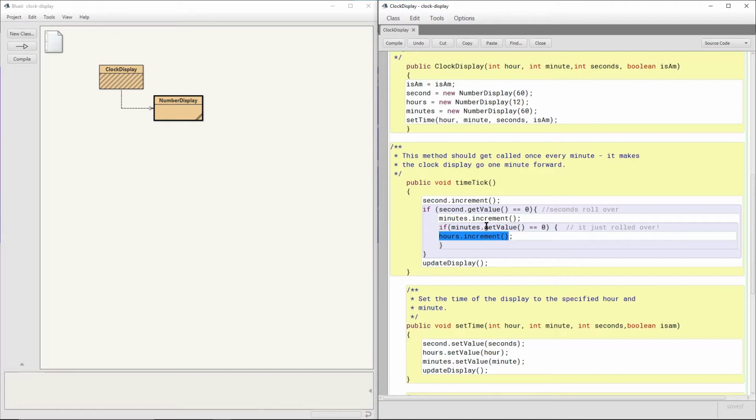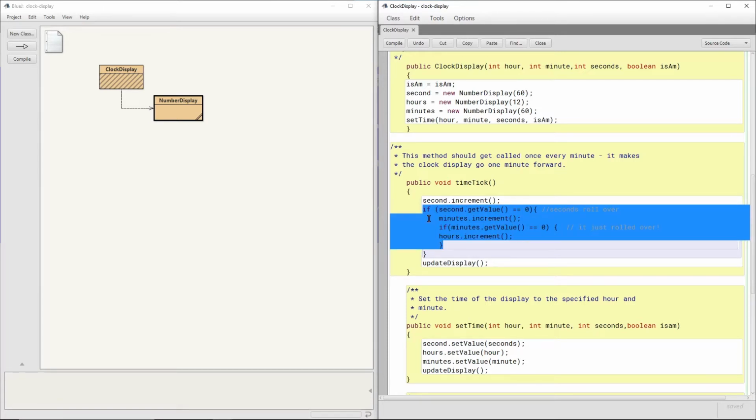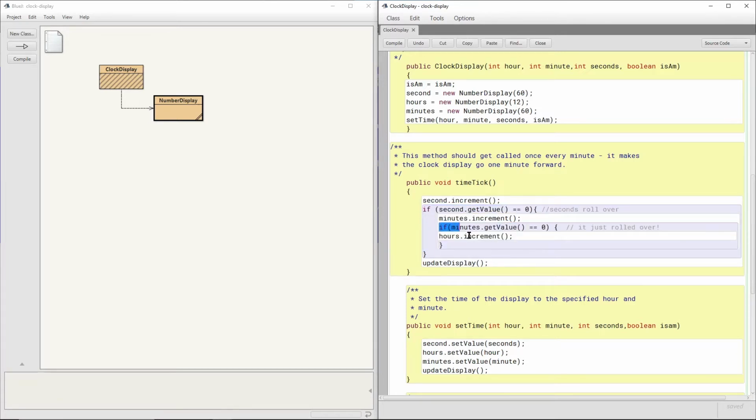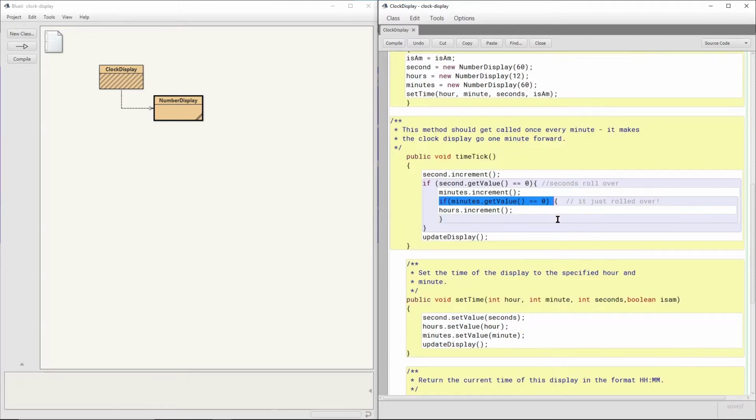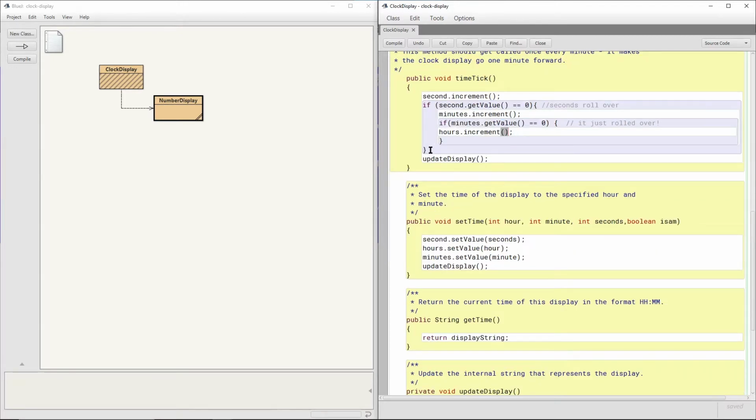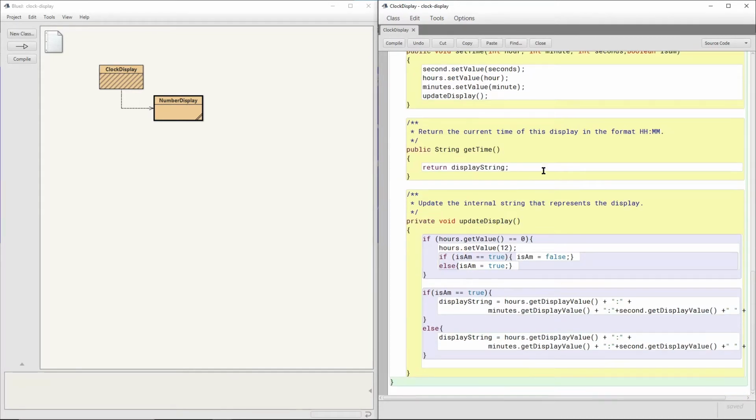So I created a nested conditional. I believe it's more efficient processor-wise as well, because it will only execute this if this is true, and then if this is true. So that's the incrementation.